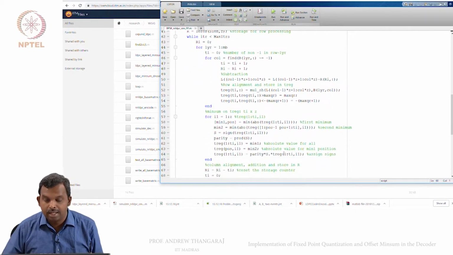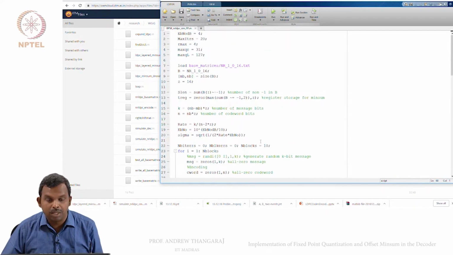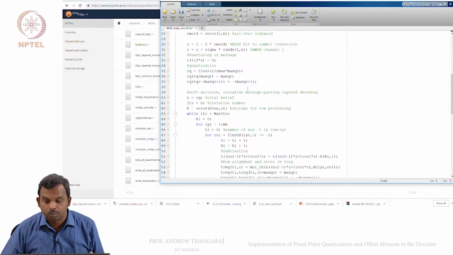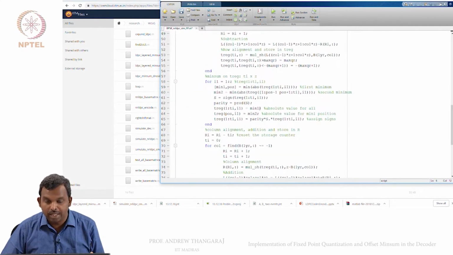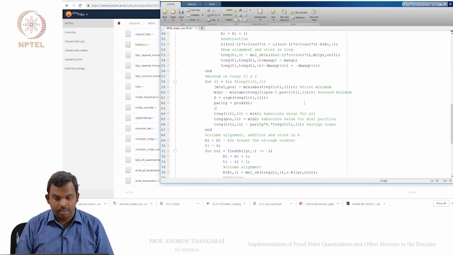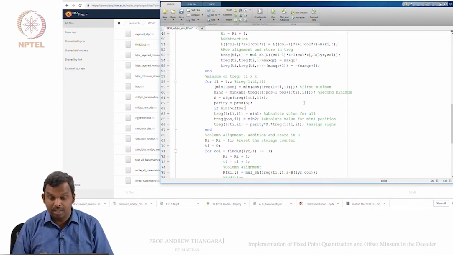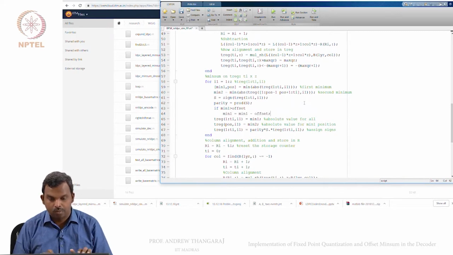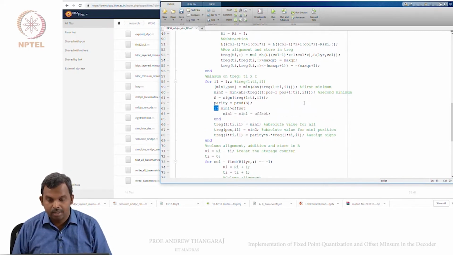So that is where the range of T-reg lies. After that, I want to do an offset minsum here. So maybe I will set up that offset also. Offset, maybe we will set it as 2. Okay, 2 may be okay. It is convenient to set it in min. Min 1 and min 2 are the ones that need to be offset. So if min 1 is greater than offset, this is a check you have to do, min 1 is min 1 minus offset. And then the same thing for min 2 as well.